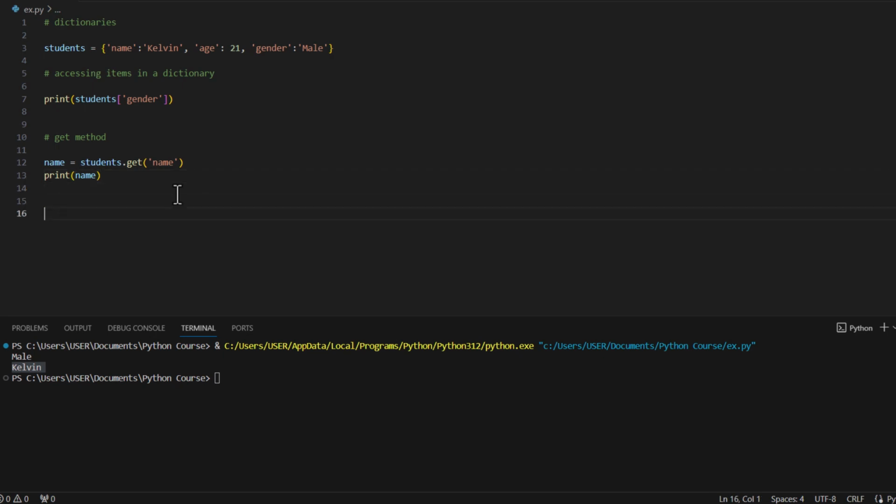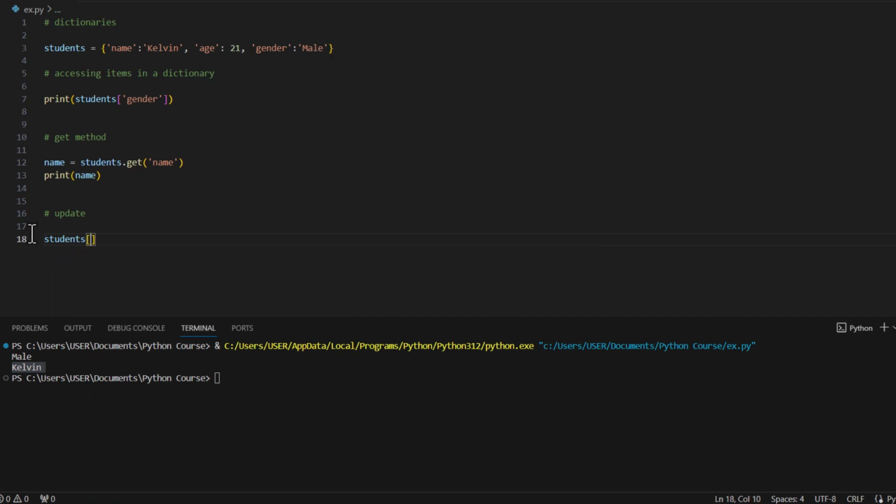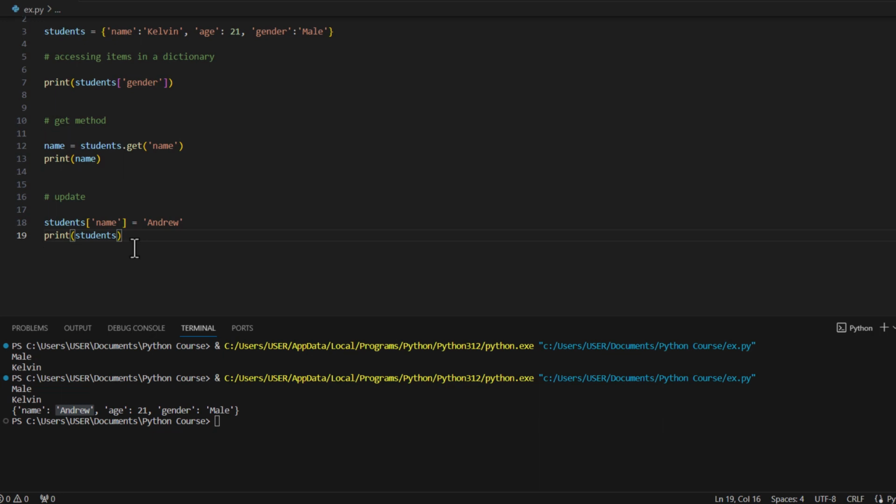So now that we've learned how to access items from a dictionary, we're going to learn how to update dictionaries. If I want to update the values in a dictionary, I can say student, and then I use a slicing operator and provide the name, and then I can assign it a different value. In this case, I can say Andrew. So if I now print the dictionary, which is student, and run this program, as you can see from the output, the name has been changed to Andrew. So this is how you update the values in a dictionary.